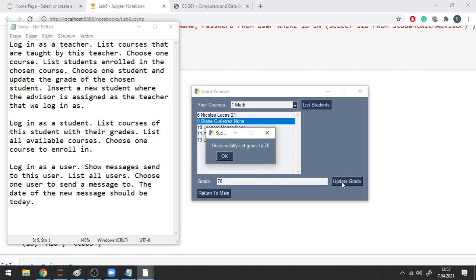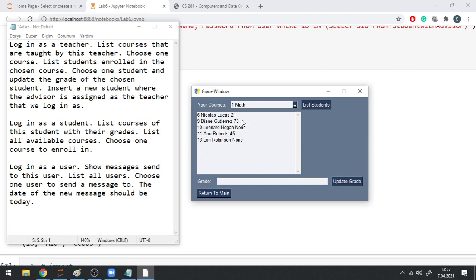When I click on update grade, now it's giving me a success message. Otherwise, it may also change the database but not report it to me, and then I would wonder what's happening, right? It's better to give information to the user. So it's successfully set grade to 70. And whenever I click on OK, it's going to refresh this list so that Diane now has the grade 70.